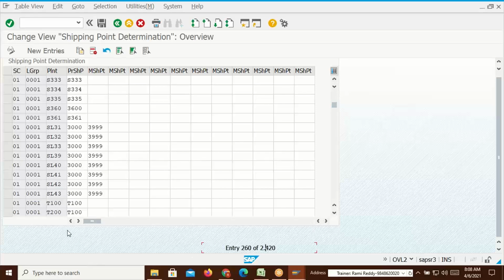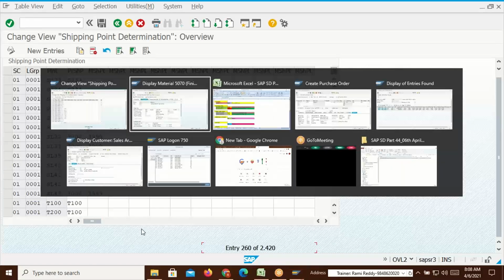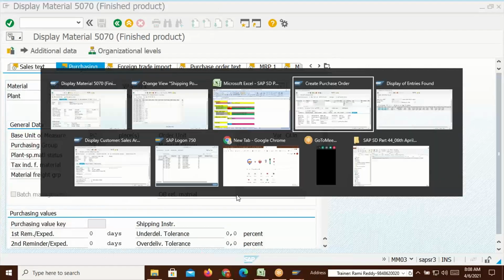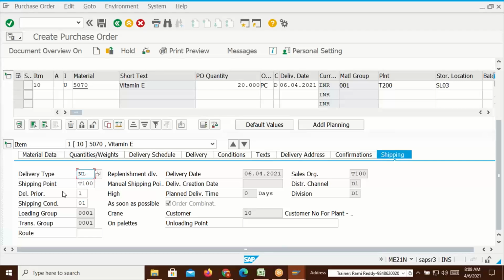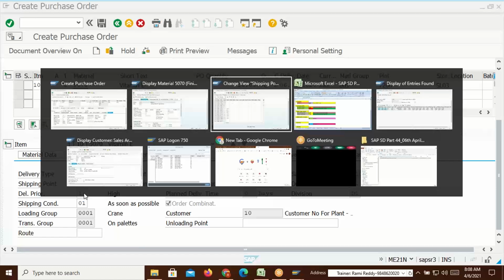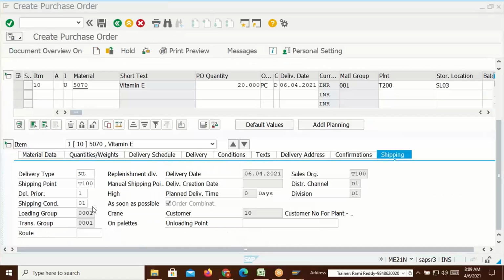See, what is the shipping point that you determined? T100. The same thing has been determined in your purchase order. Now, see, delivery priority. What was the delivery priority that you have given? 1. Where? In the customer master. Which customer master? See here, it is already determined. Customer number 10 is determined. And see here, shipping conditions 01 is determined.